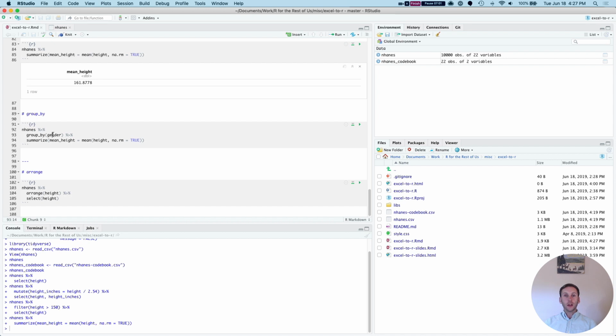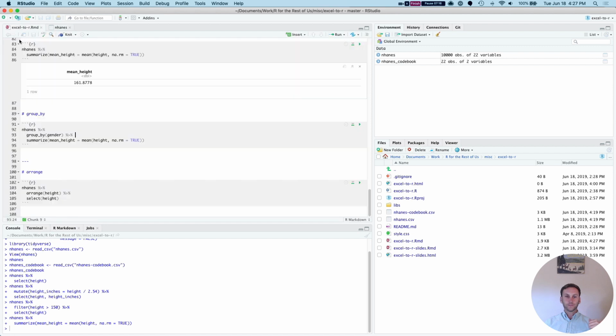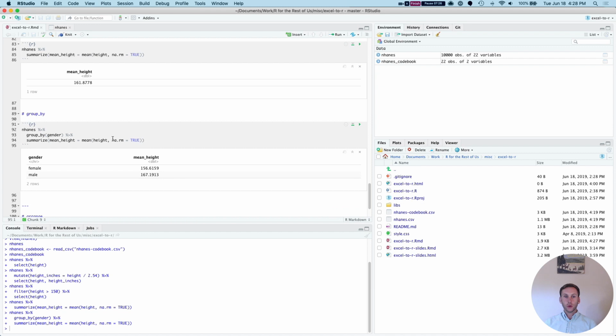So group by is usually combined with summarize, and it allows us to get summaries for each group. So say, for example, I want to get the mean height but for males and females, because of course I have a gender variable here. So all I do is I add a line, group by gender, and then have the same thing, this summarize mean height equals mean height, and then na.rm equals true. I run that, and you can see now for females, I have the mean height of 156.6, and for males, 167.1913. Okay.